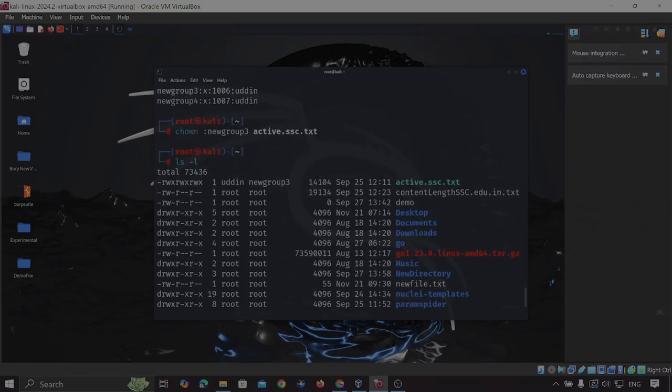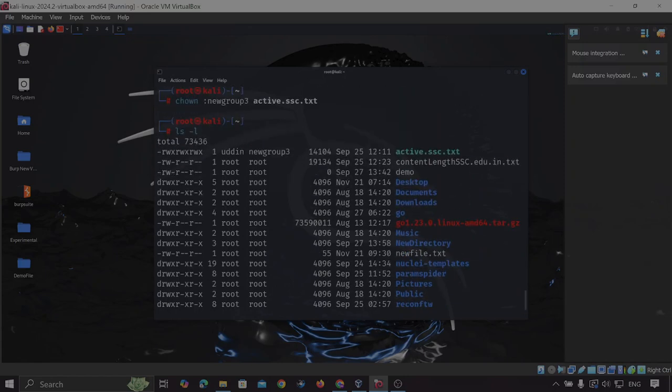Now let us do some experimentation with the permission. So let's say in demo, we can see for user the permission is read and write, but execution is not given. For group there is only permission of reading, and for others there is only permission of reading. Now let us do some experimentation with that.